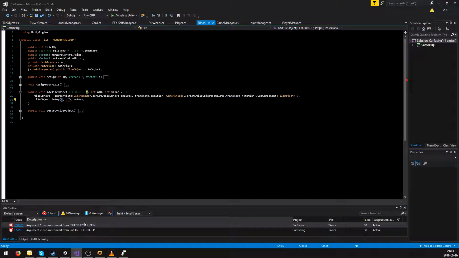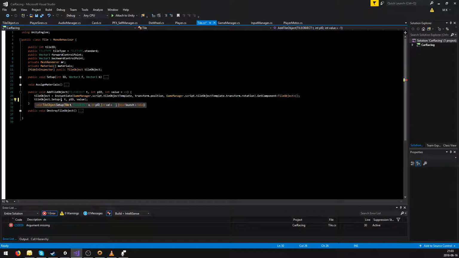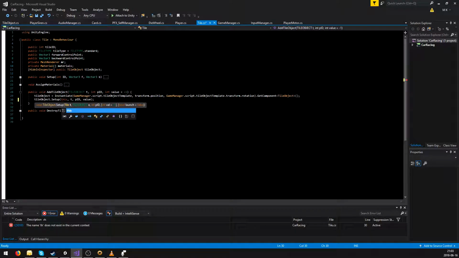So, cannot convert from tile object. Yeah, right, obviously. So add to tile object, it also needs to send itself. Right, we added the parent tile. So we go this. Save. Okay, so that's good.